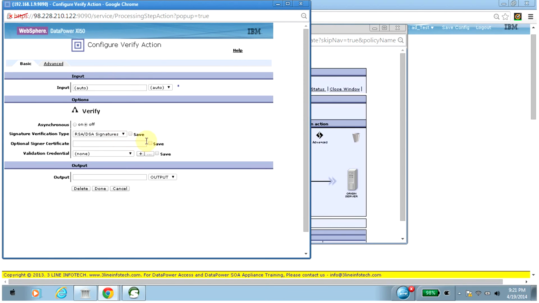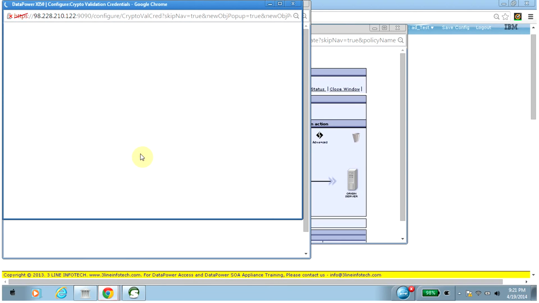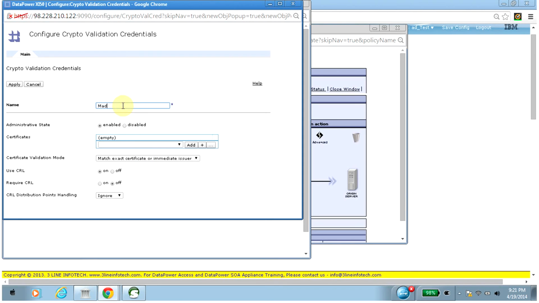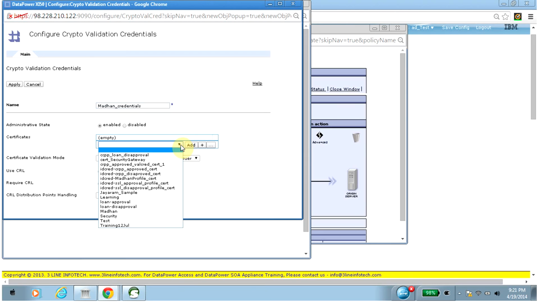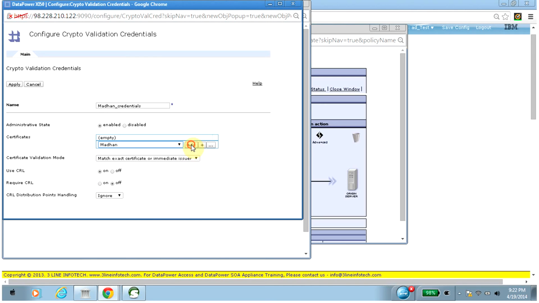You can leave it as default. So here you are going to select validation credentials. We have signed the certificate using the Madan credentials, Madan certificate and Madan credentials. So that credentials is not available here, so we have to add it here. You can say Madan credentials and certificate. You can select Madan. Add.